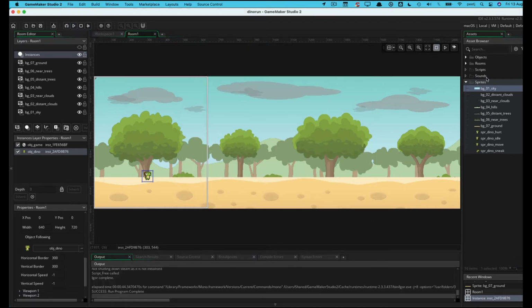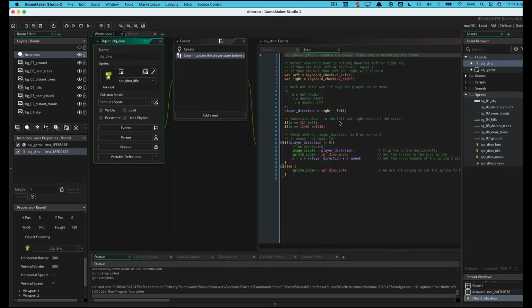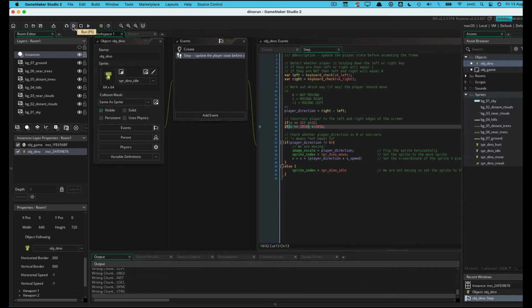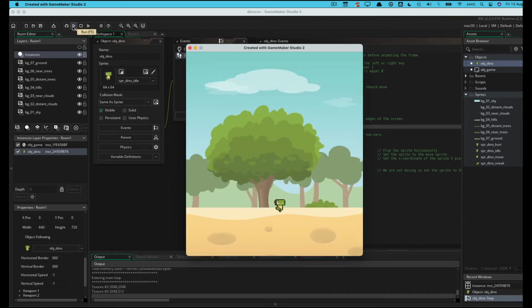So let's have a look. That should be in movement for the player. Step. Yes, so we've constrained the player to 1248, so we should probably do 2048 minus 32, which is 2016. Let's try that. I need to put that here as well. Let's see if that works.